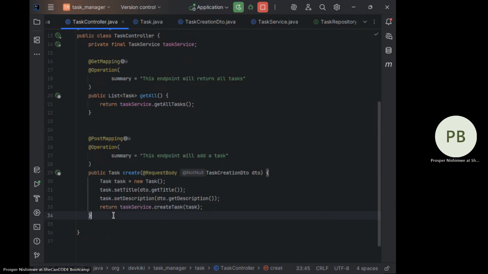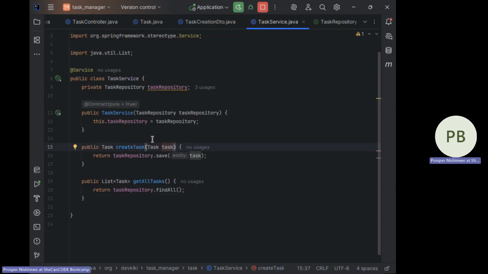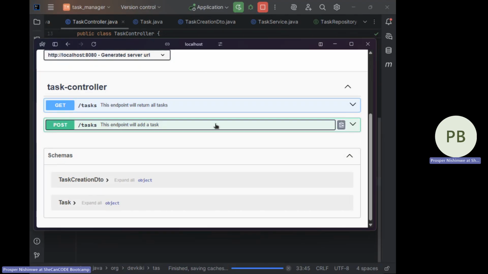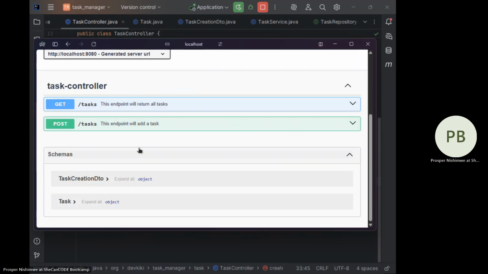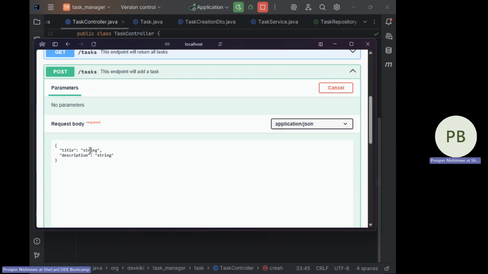Have you seen what I've done here? The task service will be accepting a task object. What I did is I first created a new task and then added in the title and then the description, and then I passed it into the task service. So now when we try adding a new task, let's try it then.